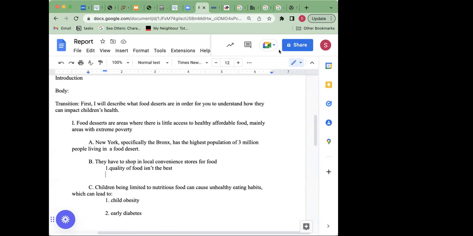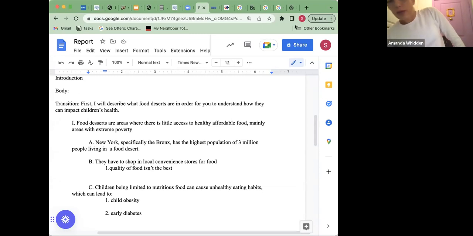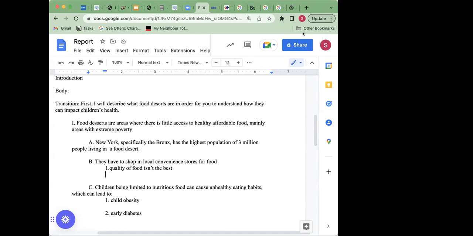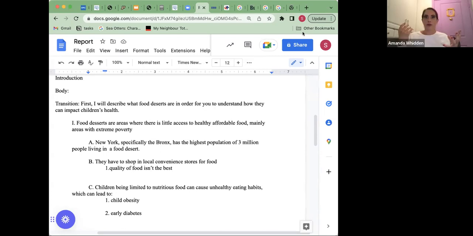Well, I thought that because I described it in the first topic, that kind of answered it. And then I went on to what place has the highest food desert. When we talk about it, for sure it does have the highest population, but that's not going to explain to us what a food desert looks like. So I understand that it's little access to healthy, affordable food, and food deserts are typically in areas with extreme poverty.